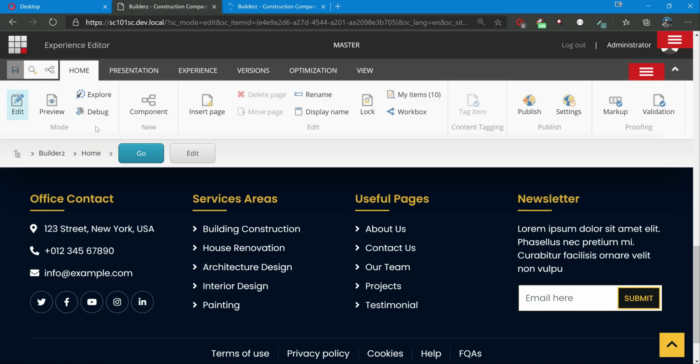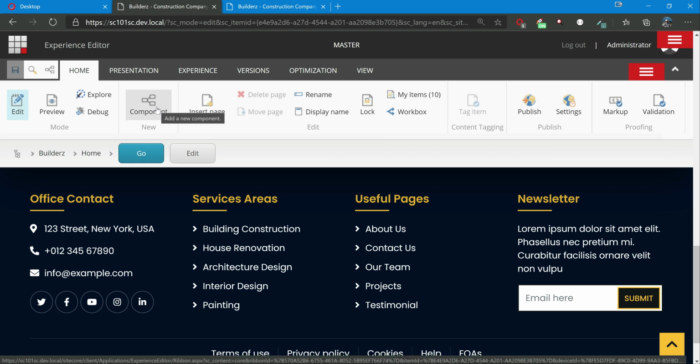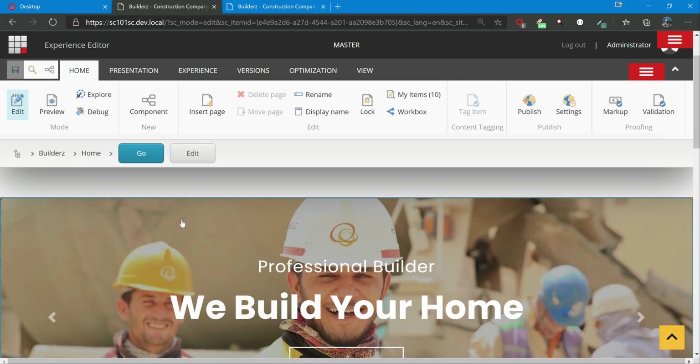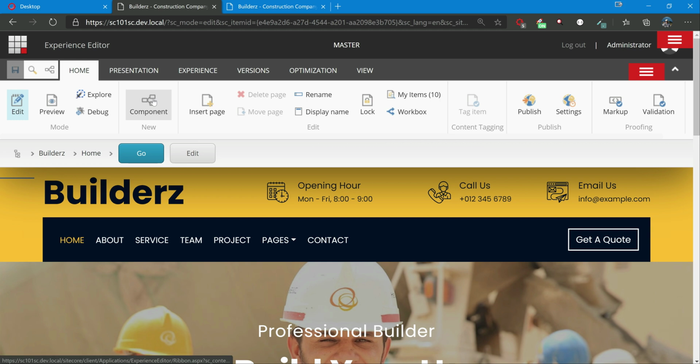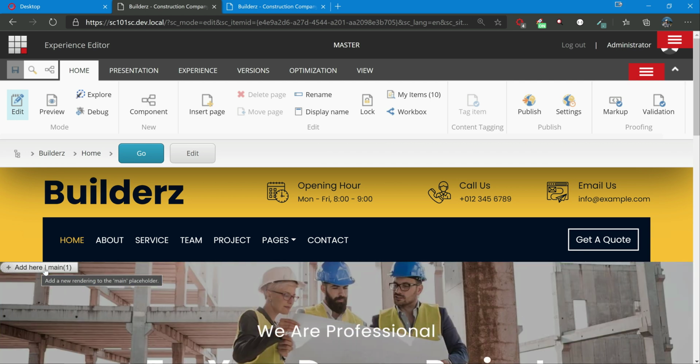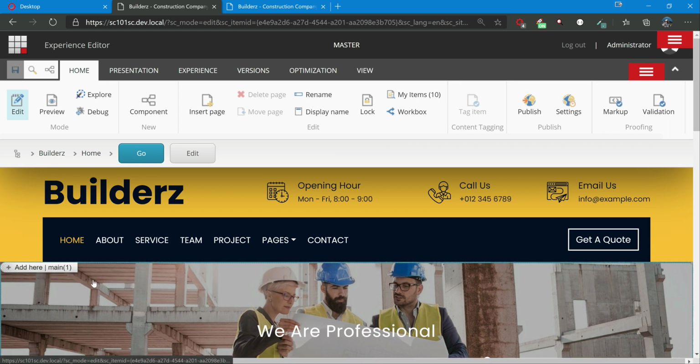We'll open the debug mode in parallel. Then we can see the components. If you want to add a new component, it will show us. Let me click on new component. See here, it is telling us to add here in main. You can add a component here, adding a new rendering to the main placeholder. Main is the placeholder we have on the layout.